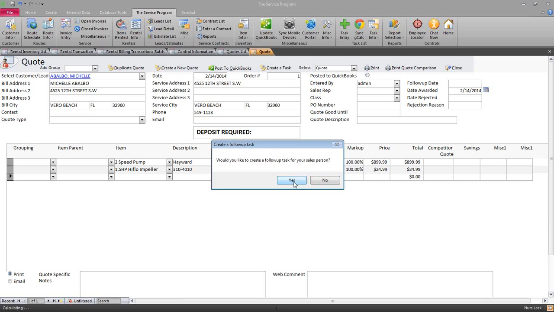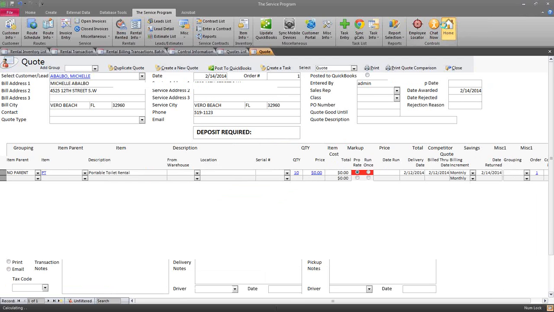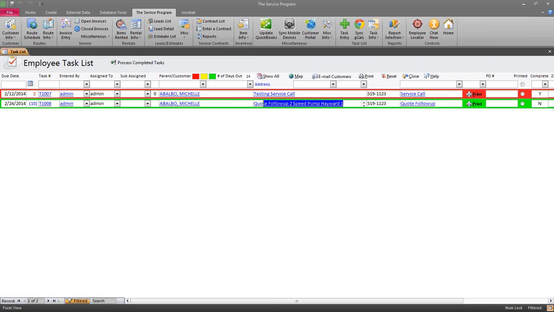And then it asks you automatically, do you want to create a follow-up task for the salesperson? And it automatically creates the task behind the scenes. I have a task here to follow up.